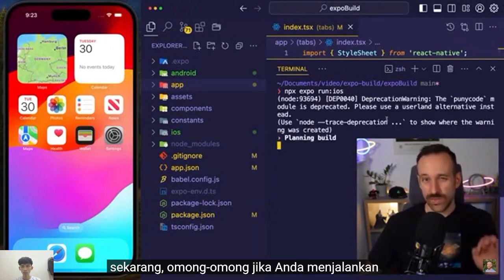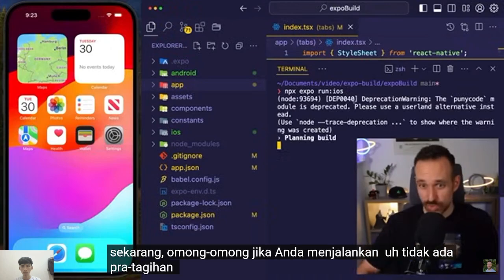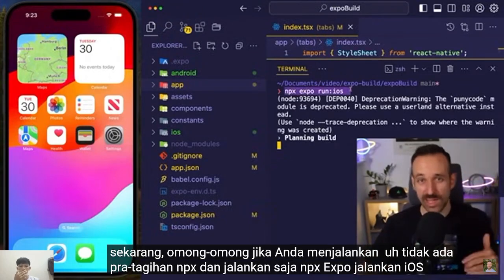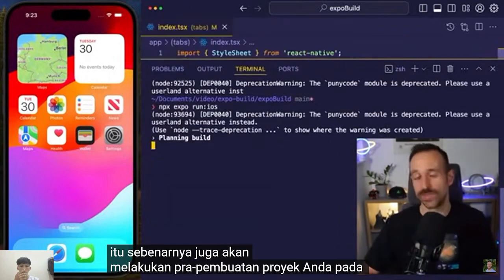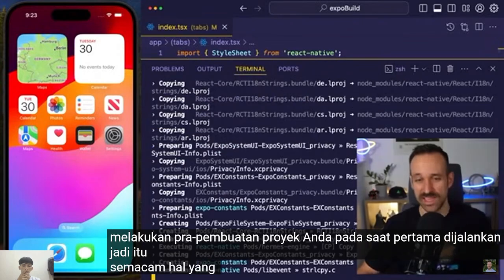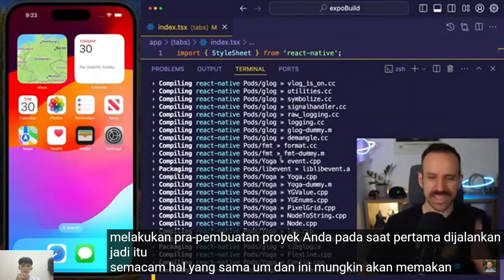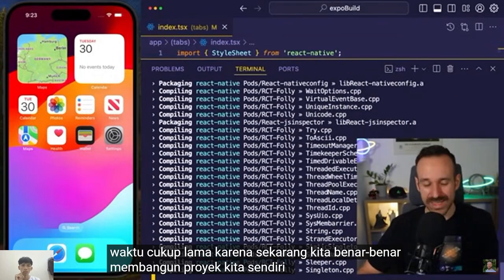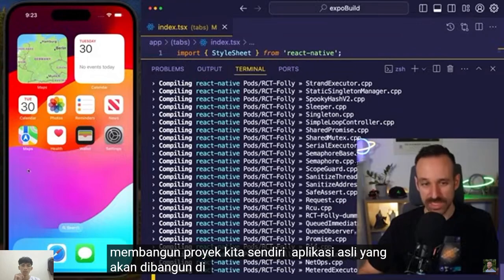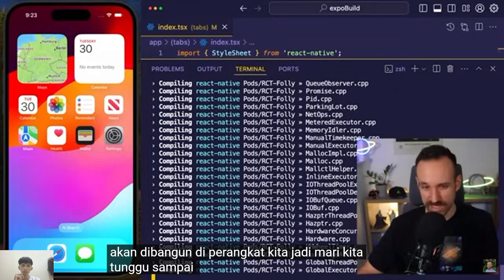By the way, if you don't run npx expo prebuild and just run npx expo run iOS, it will actually also do a prebuild of your project on the first run. So it's kind of the same. And this might take a while because now we are actually building our own native application that will be built to our device. So let's wait until this is finished.